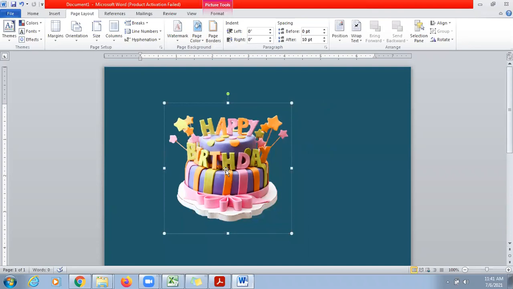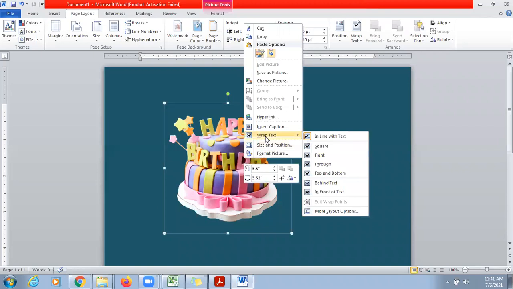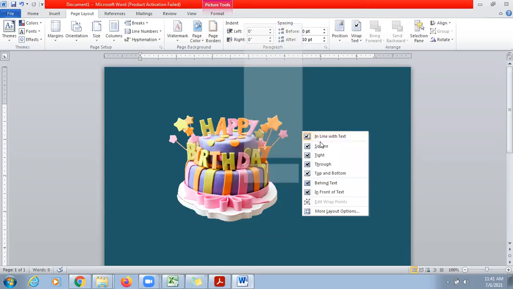Right now it is at the top. So I wanted to shift this image now, suppose, but I cannot shift it directly. What I need to do is right click on your image, go to wrap text option. Wrap text option will help you to shift your image. We can shift this image through in the back side also. For that you can choose behind the text.